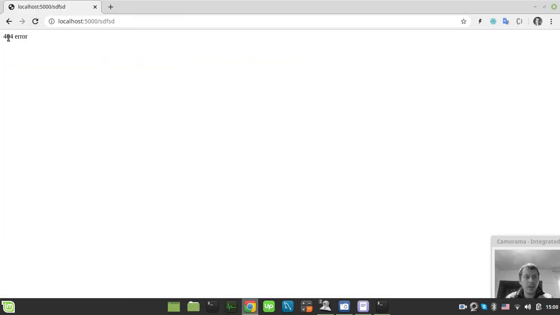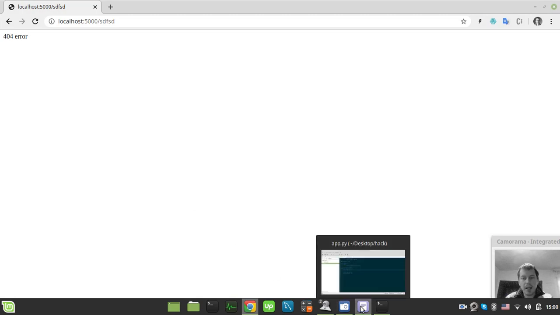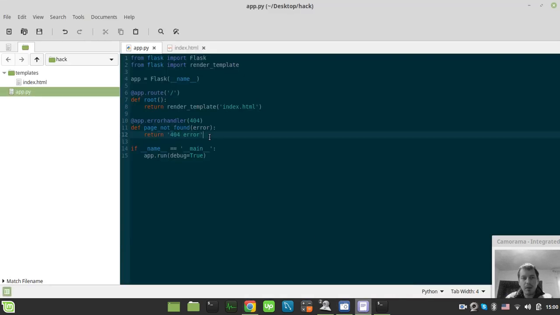So here now we're handling our 404 error. Okay, let's call it that way. But usually it's a good idea, actually that's the best practice, to create a separate template file in the templates folder and just return the regular render_template function here.